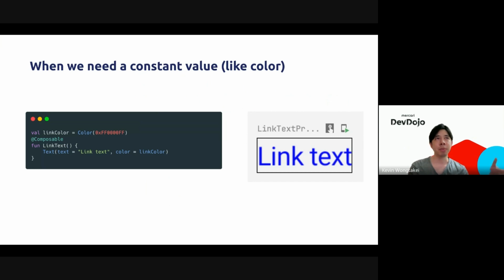To the left side, we have some Android code that defines this text. So we have a text, and we define the raw value of the color, right? The color is defined as a value, so it's hard-coded, because, well, we think this is the color, right?